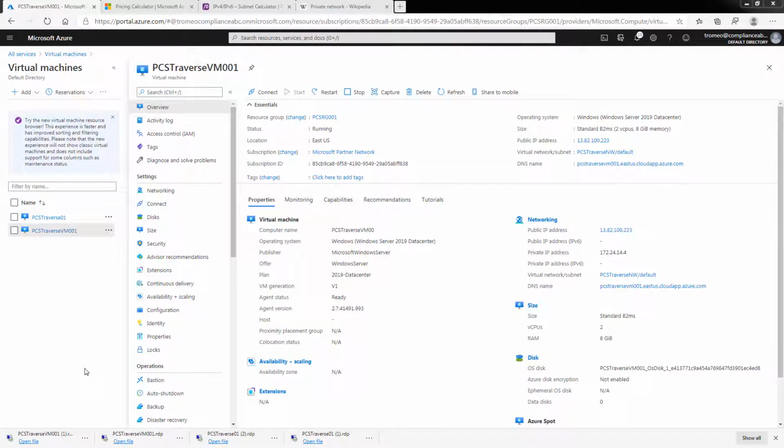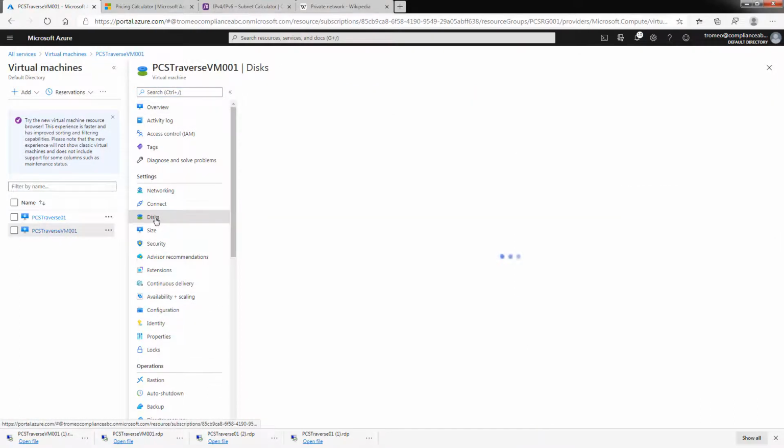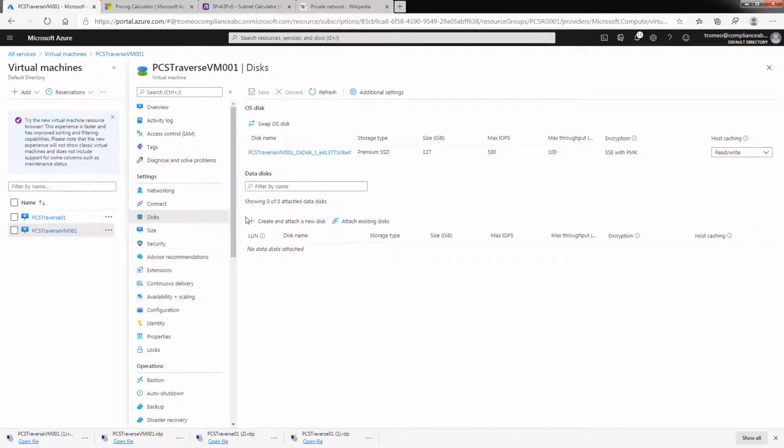Tom Romeo from PCS here to show you how we're going to add disks to our new VM. Remember I said earlier that we were going to add disks, and the reason is because we're going to have SQL Server Express on this computer. So here we go. I'm going to go to disks, and I'm going to create a new disk.